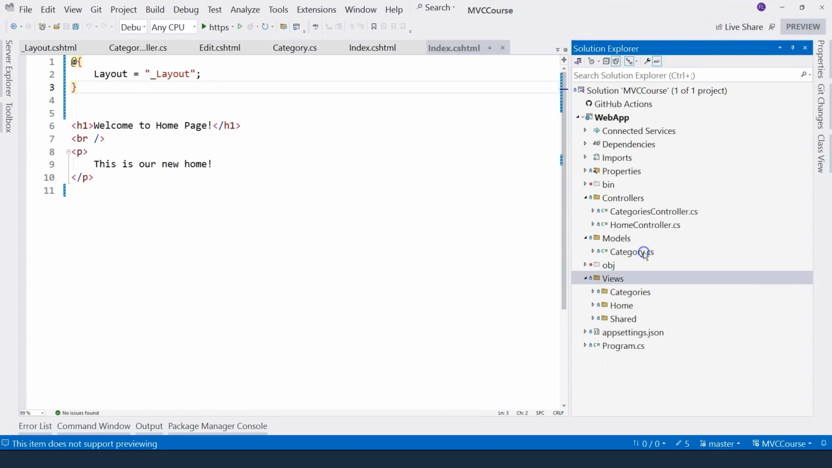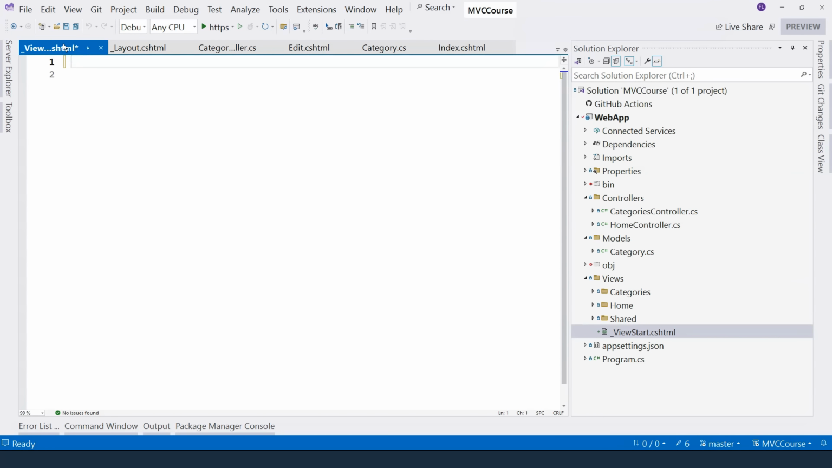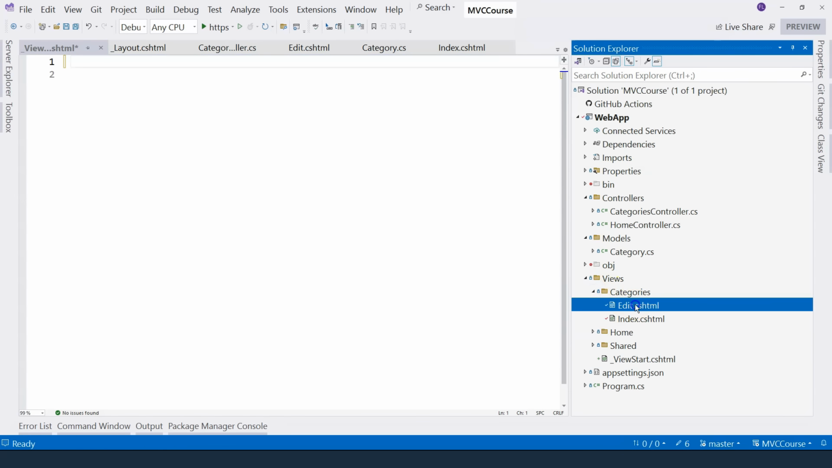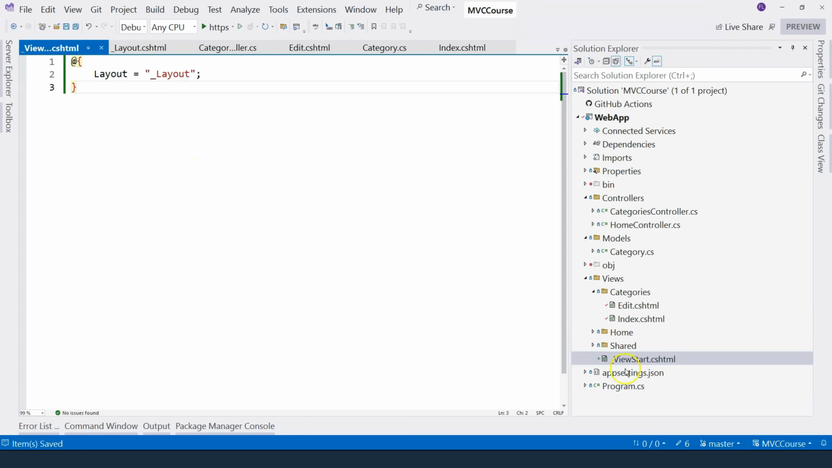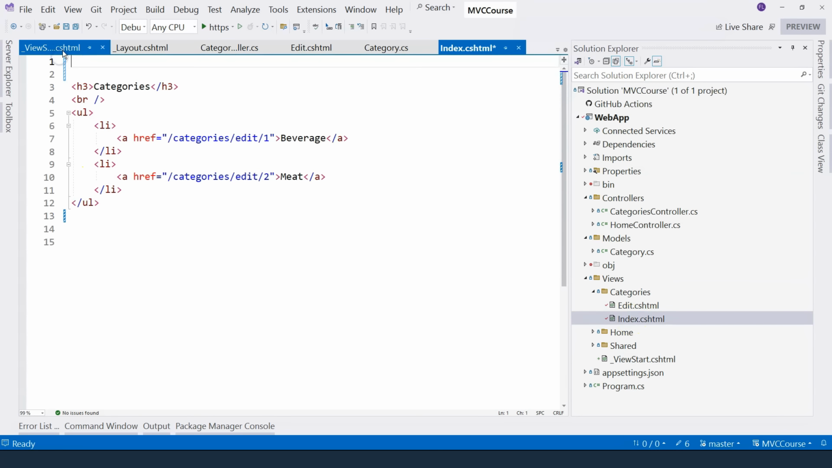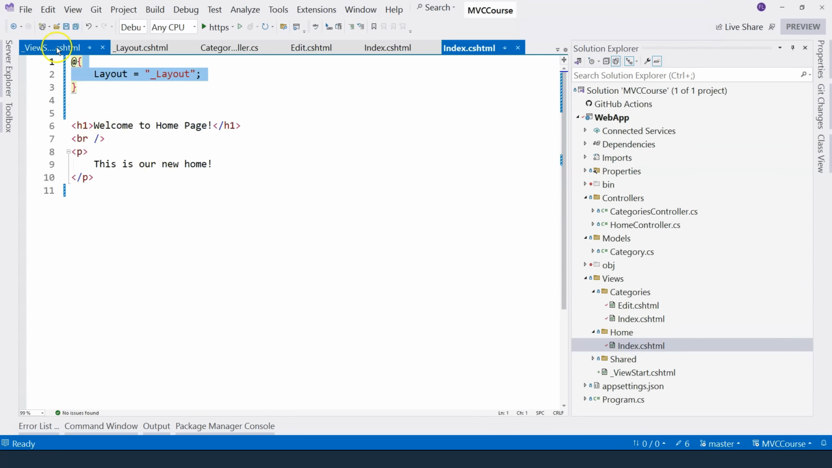So again, we're going to add a view, which is an empty view, and then let's name it underscore ViewStart. So this file has to have this name. This is the convention of ASP.NET Core MVC. So clicking on add, and then we can clear everything here. All we want to code here is what we have put under each one of these. So we can remove this and then put this over here. So with this file present in the solution, we can delete all of these. Right? We don't need to worry about specifying layout in each one of the views.